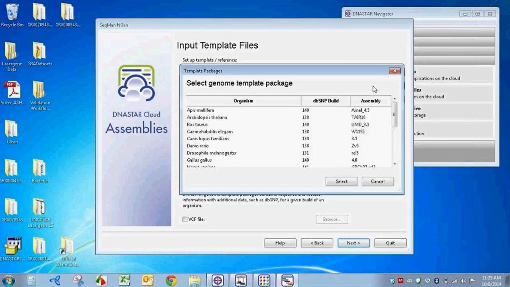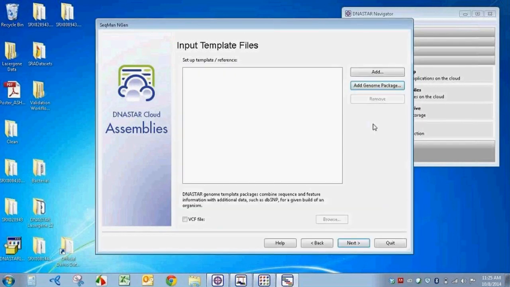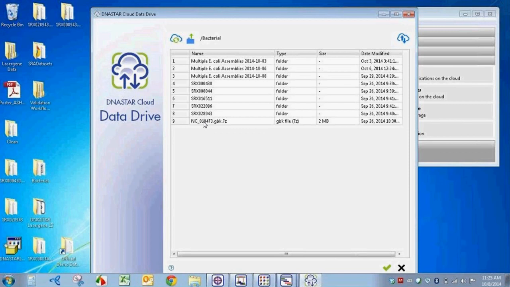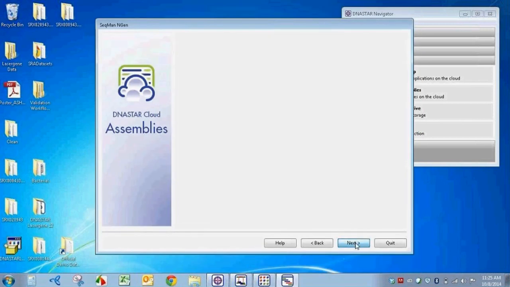Now, here for template files, there's a nice new addition with the Cloud Assemblies, and that is the ability to automatically select any of these genome template packages that are curated by DNASTAR. These are template packages for a wide variety of model organisms, and they include some database information already incorporated into the template, like dbSNP information, and then for the human templates, there's also additional COSMIC and GERP database information incorporated. Today, I'm not using one of those templates. I'm going to be using an E. coli template that I uploaded to the data drive previously that I obtained from GenBank. So I've got that input, and then I'll click Next.